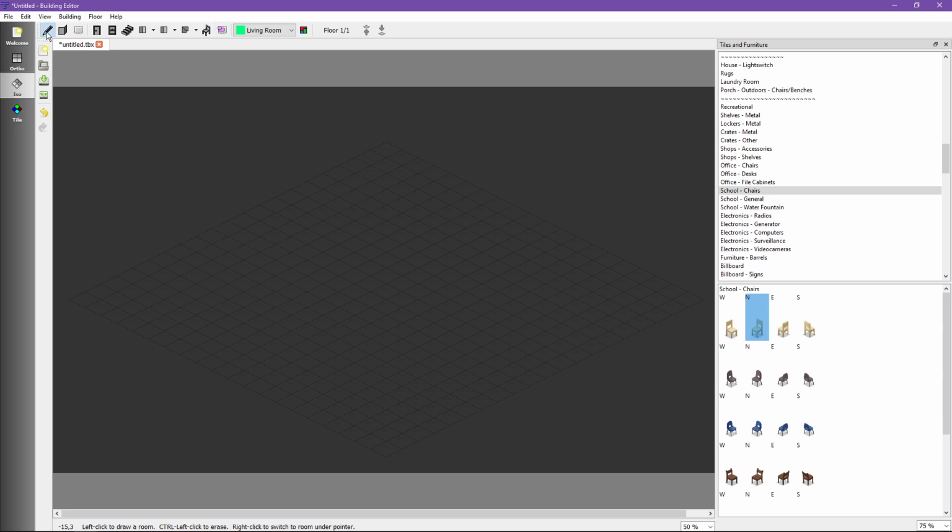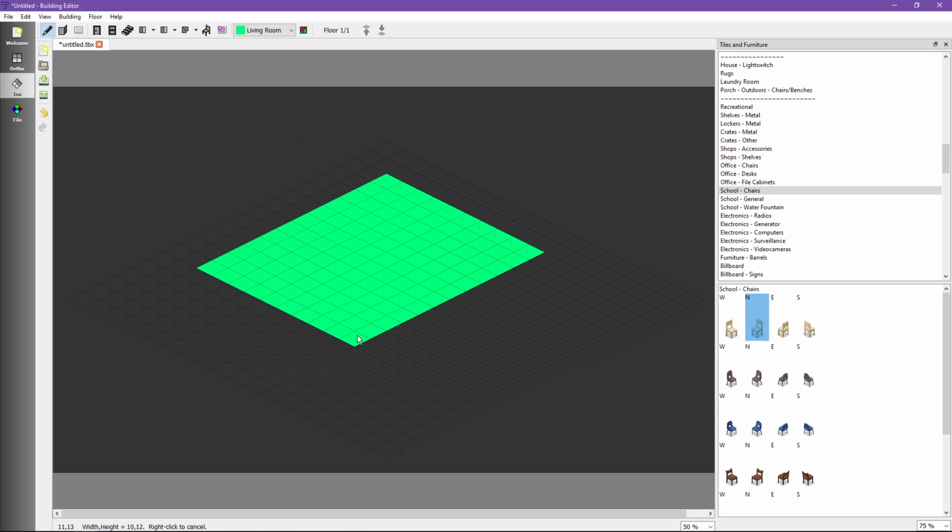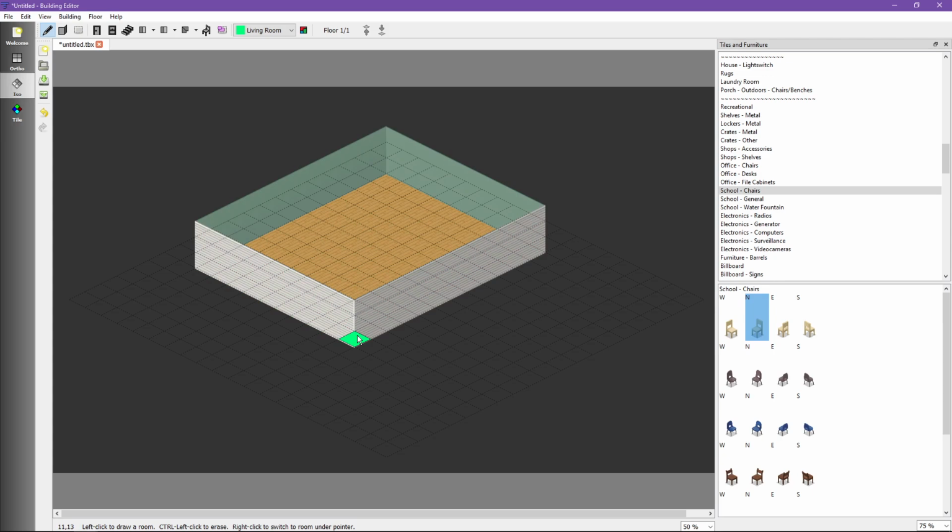Let's start with the very first tool, the draw room tool. This is the one that comes selected by default. This allows you to draw a room. By clicking and dragging, you can select an area that'll basically draw a room.